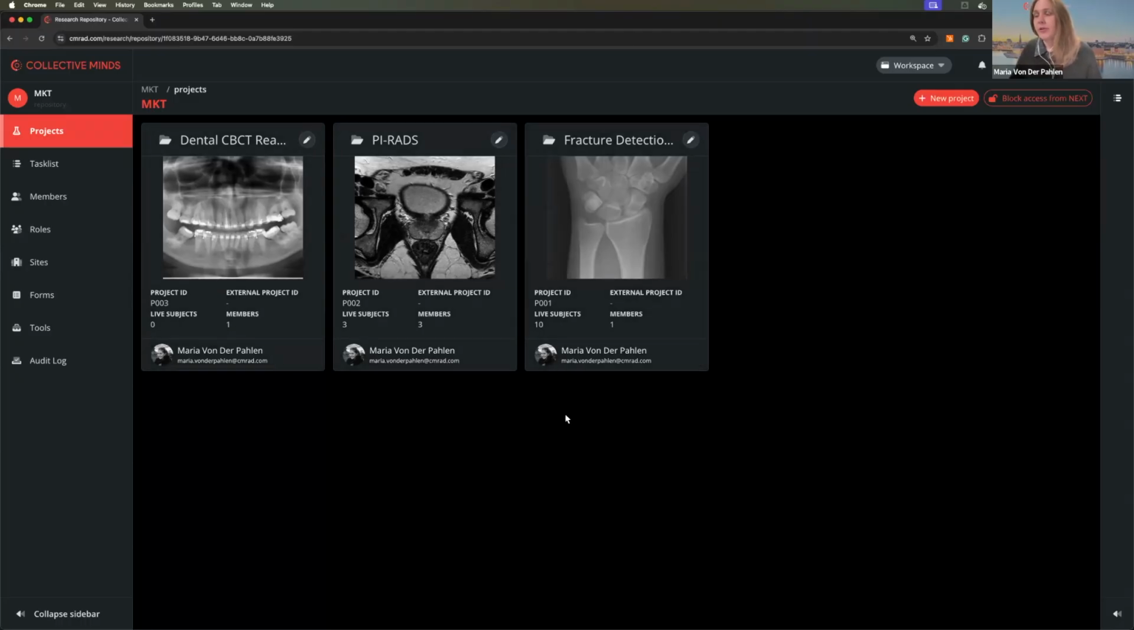In the repository view, except for creating projects, I can also manage them, and I can manage who is able to access my repository. I can give them certain roles with different access, enter sites, create forms such as eCRFs, and of course have a comprehensive audit log so I can see everything that happens inside my repository. Today, I'm going to look into this example project to show you the screening reports.